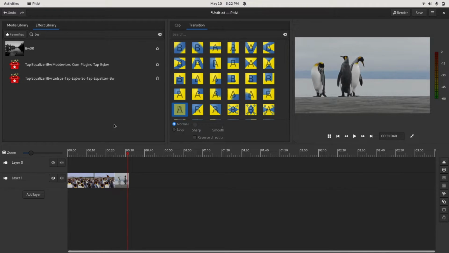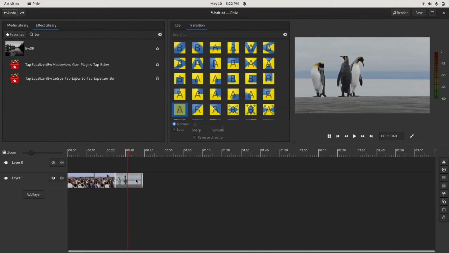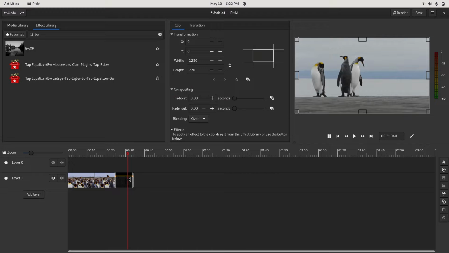And the advantage of doing so is if you use the split button, you have to use the undo button, which is here at the top. Also, there's a redo button. Whereas if you drag it, you can always just drag it back if you didn't mean to split it.